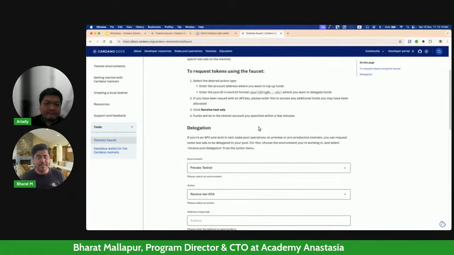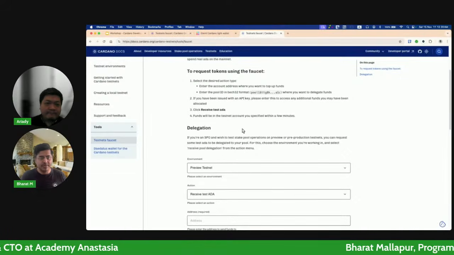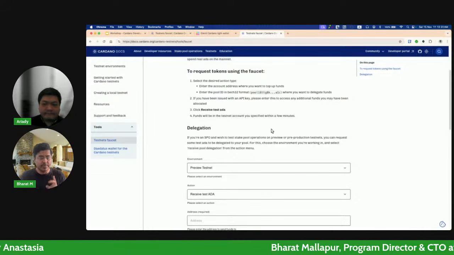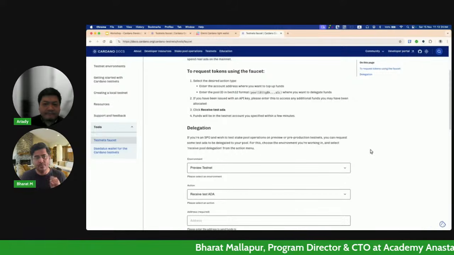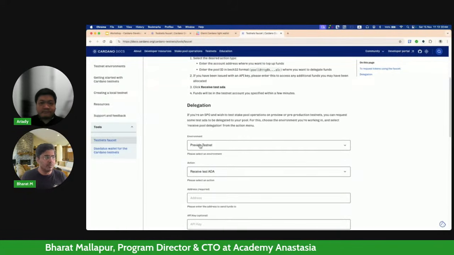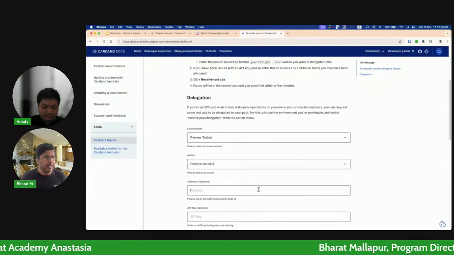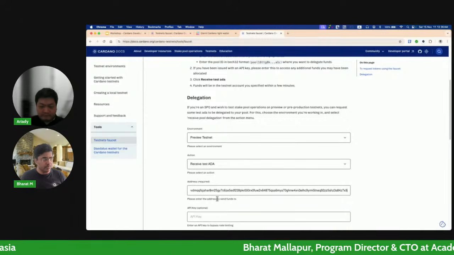Now, unfortunately, just before this demonstration, I actually tested this, and the testnet faucet only allows one transaction from one IP address, or for one address. It's a rate limiting kind of thing. But here I have selected preview testnet, and I want to receive test ADA, right? So that's the action I want to do. And here the address, I would just paste my address.